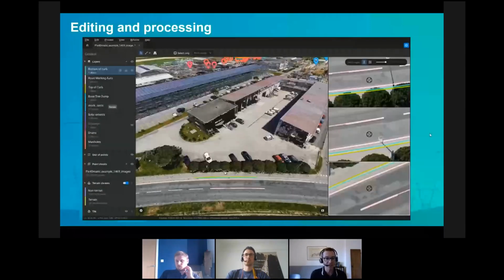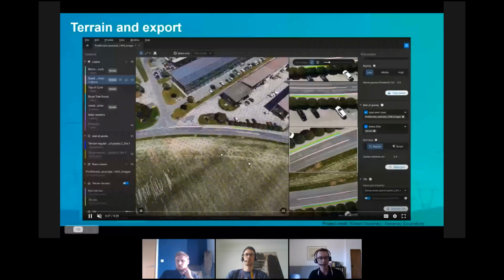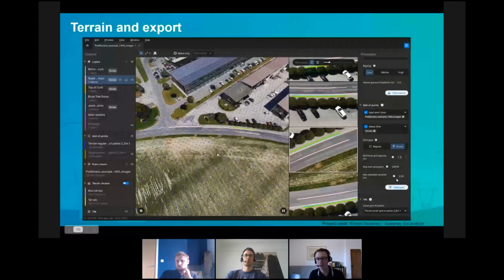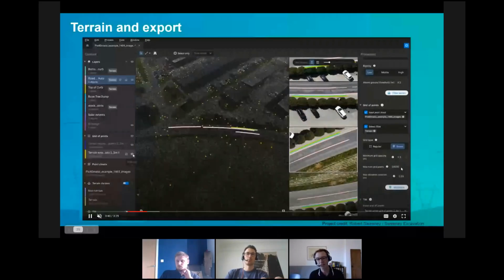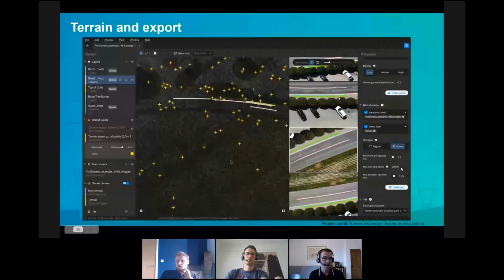Now, once you've done that binary classification, you can see here, I've got this blue grid of points that are equally spaced. That's exactly what it sounds like. It's an equally spaced grid. But on the right side here, you can see we've also got this Smart Grid tool. And that's what we see here in the yellow.